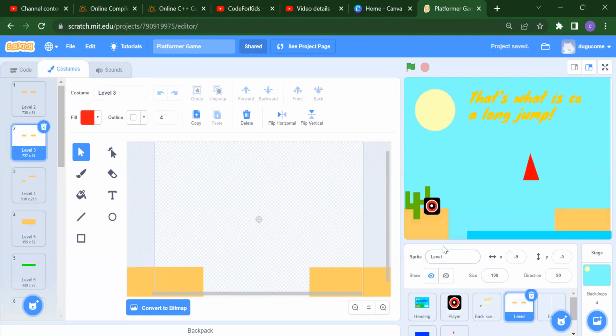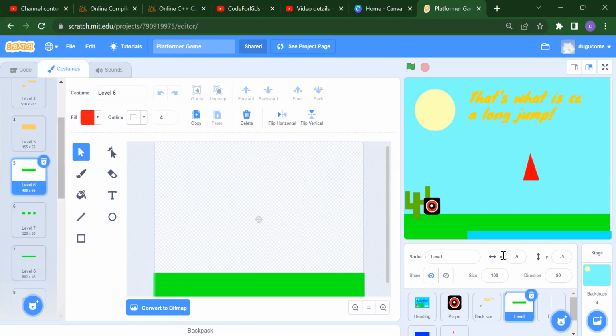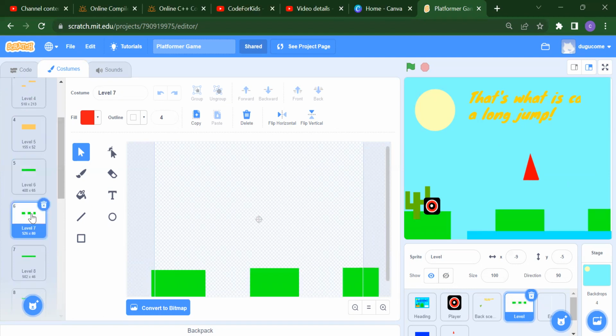After adding back sceneries, we have to add the levels. Okay, so as you can see, this is our first level. Here you will get the gap between these two parts. After that, you will get your second level. Then we have a level like one here and one here. We have a next one. After that, if you see, we have this green color. So again, according to your choice, you can add all the levels. Everything you can add. Okay.